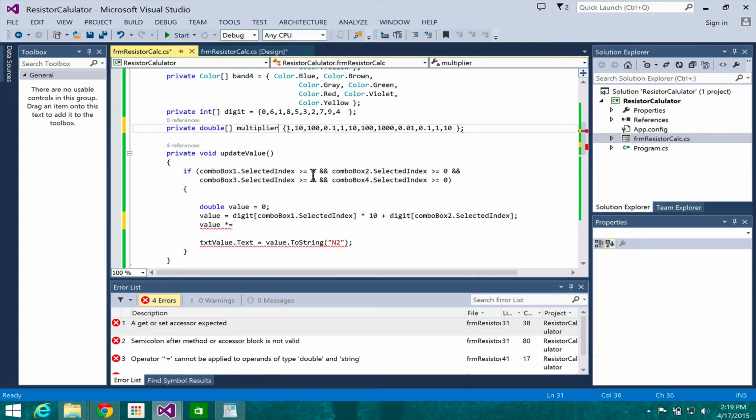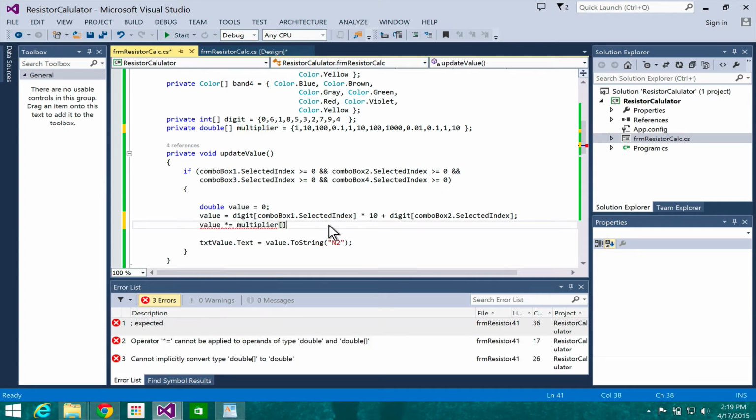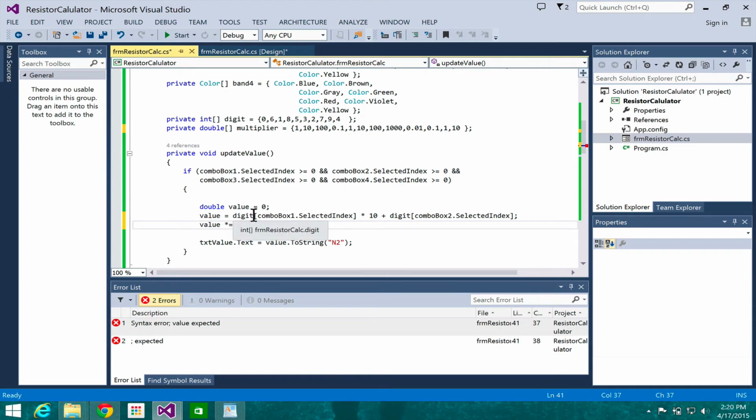And always remember to have your semicolon. Notice it says expected get, set, or accessor. But really, what's wrong in the code is that I have multiplier, and then I have to do an assignment of this array to this variable that is going to reference that newly created array. Okay, so now I have my multiplier array, and I can simply ask it to access the correct item based on not combo box 1, but the third band, which would be combo box 3.